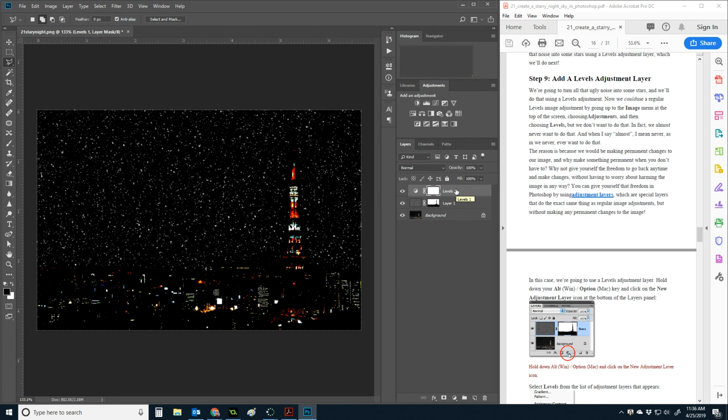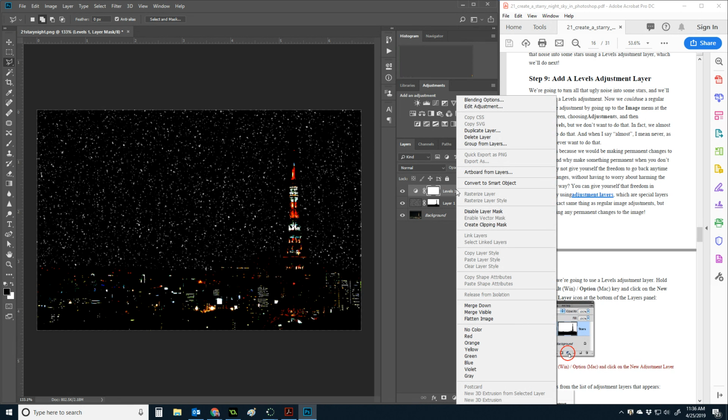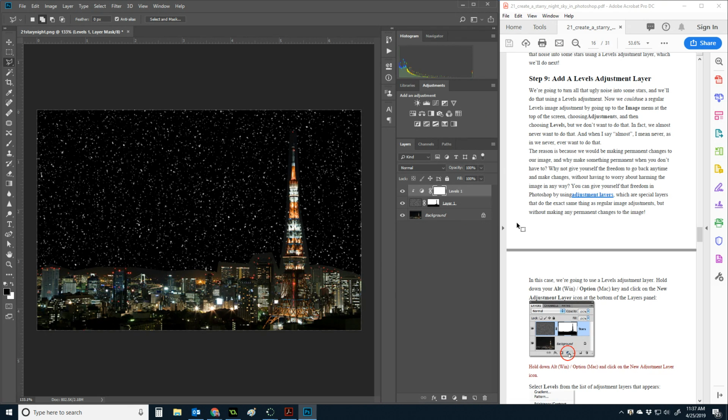Now what you want to do for step 8 is right-click on levels layer and say create clipping mask. So right-click, click levels layer, and then create clipping mask. Clipping mask, yes. Okay. So what that will do is just affect this layer, this levels layer will now just affect the layer under it, which is the star layer.